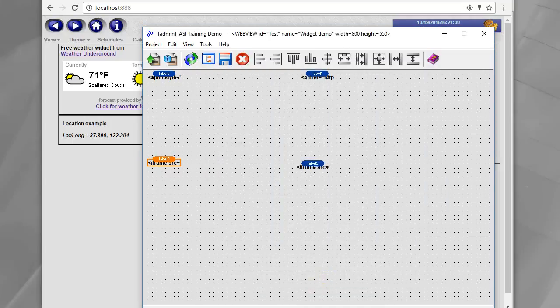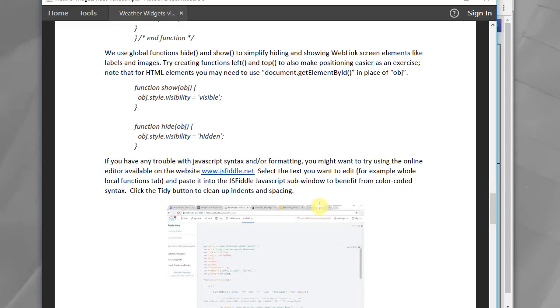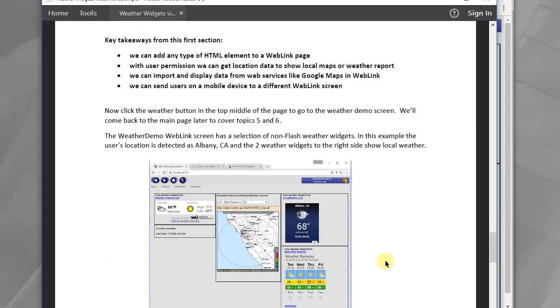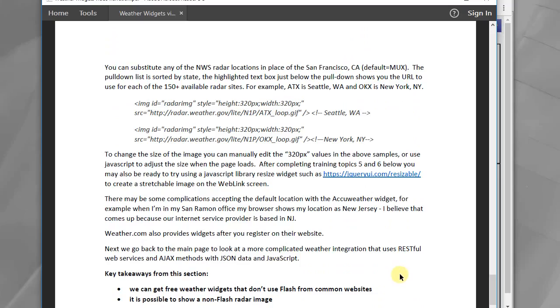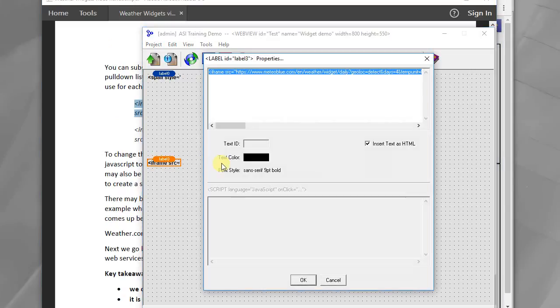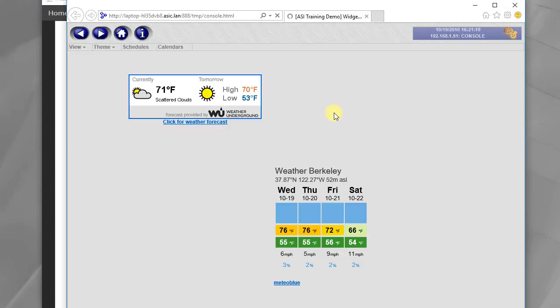I'm going to go to my documentation and pick up the example here. In this case, let's do Seattle, Washington. Control-C to copy, come in here, paste, run the page.